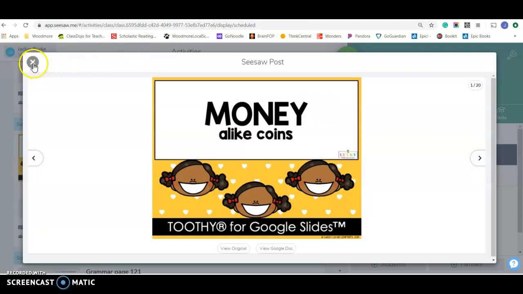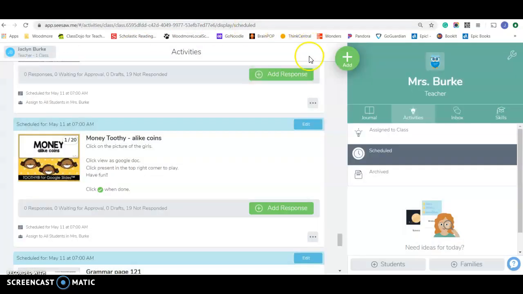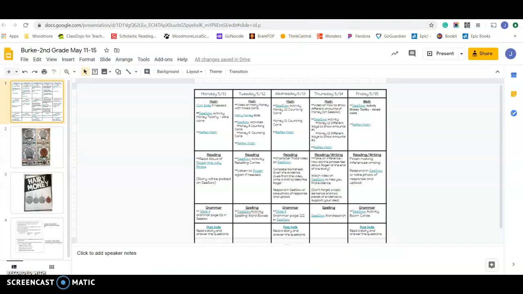And then I'll take us back to the calendar quickly. And then we could do reflex math today if you'd like. Toothy probably doesn't take more than 10 minutes or so to complete. So you should have plenty of time to fit reflex math in today.